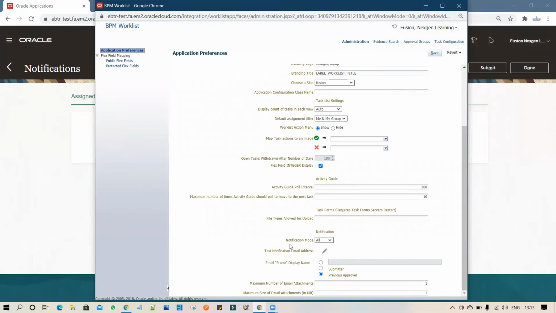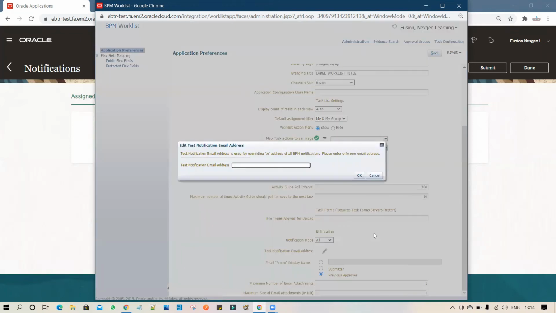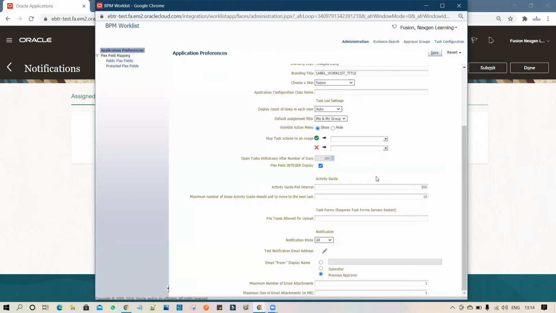Now, in this notification mode, you can see there is an option, set all. Now the test notification email ID, which is very important. Here you can add your email ID where you want to get notified of all your notifications while performing your testing on your test or development environment.